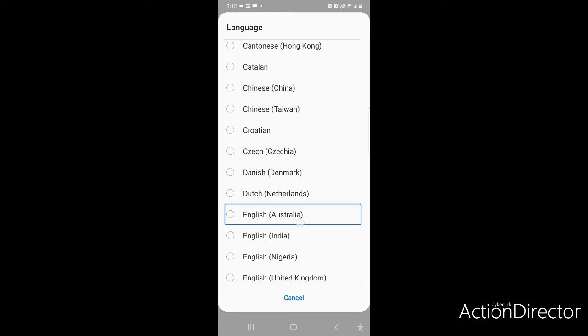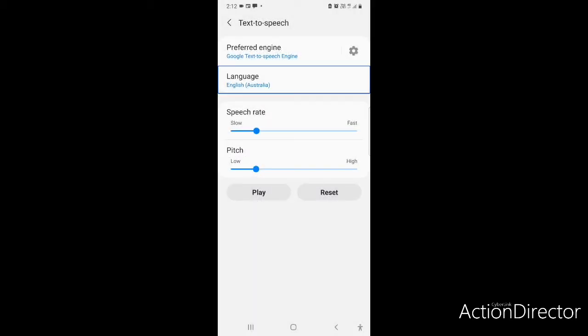English Australia. Text to speech. Language. English Australia 2 of 6. In list. 6 items. Speech rate. 20%. 130. Slider. So that is how you can change your language. I will reset it to my previous one. Language. English Australia 2 of 6.